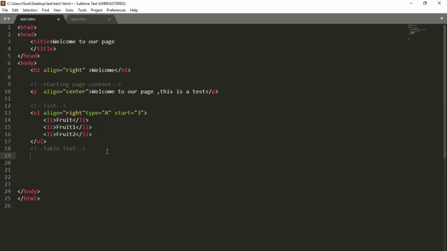Inside that, we're going to create a table. For that, we're going to put table, and close table. Inside that, we're going to put a tr, and that's the table row. We close that up like that, and inside the tr we want to put td. Td is the stuff we want to be inside of it.